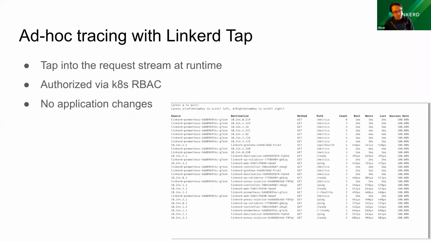We also have a brand of no application change tracing called Linkerd Tap. And this is what we call ad hoc tracing, where at runtime, you can actually connect to proxies, if you're authenticated, that requires RBAC, et cetera, and see a stream of requests come out of the proxy in real time. So this gives you things like tracing without having to do all of this application change or prior to deployment setup.